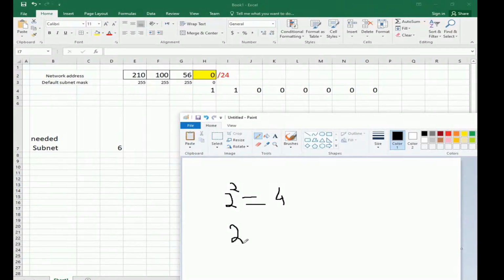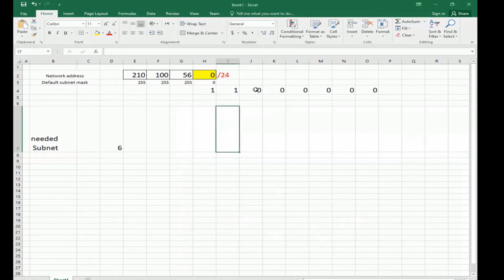If I borrow 3 bits, what is the value here? 2 power 3 is 8. So 8 is closer to 6. It should be equal to or greater than 6, then it is acceptable. It means we can borrow 3 bits, not 2 bits, because our needed subnet is 6. So now we are going to borrow 1, 2, and 3 bits.